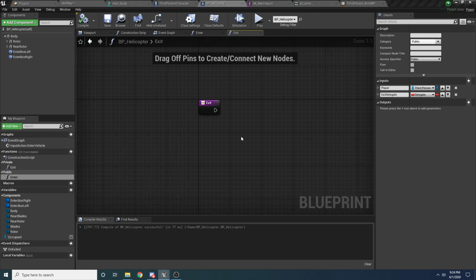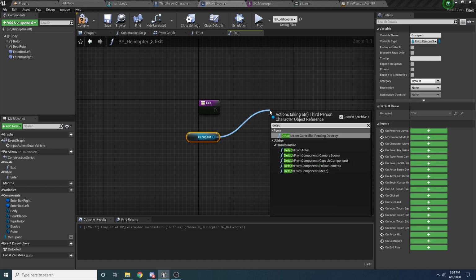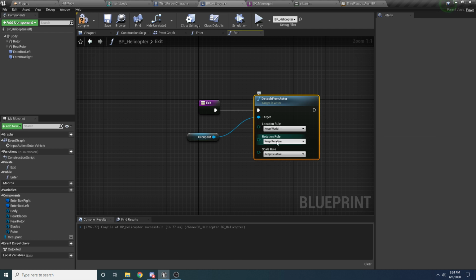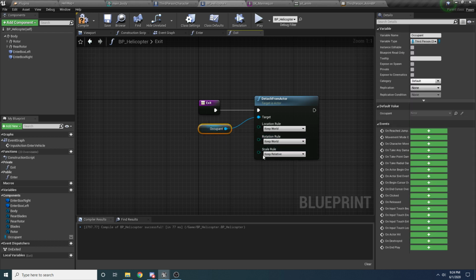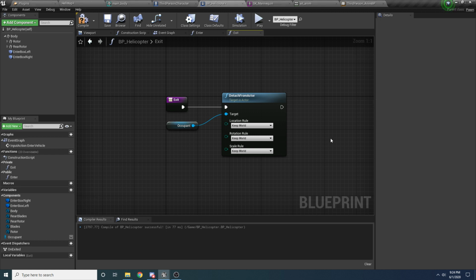So inside of here, we want to do the opposite of whatever we did inside of the enter event. So the first thing we want to do is detach the player from the helicopter. So we'll drag in our occupant and we'll say detach from actor. And we want to set all of these to keep world so that he keeps his world position. And then if we just do this by itself, he's going to detach right in the center of the helicopter and fall out of the middle of the helicopter. But we don't really want that. We want him to pop out on the pilot side, right outside the door.